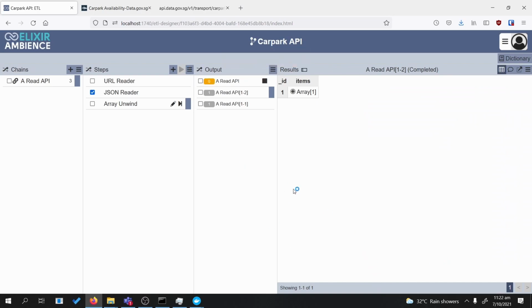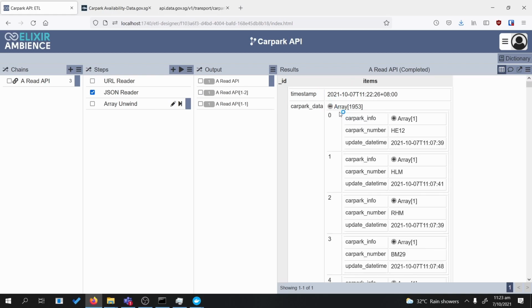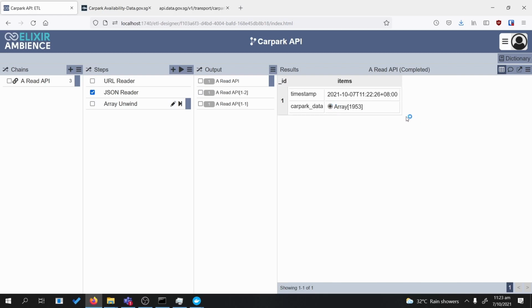Now if we run everything, you'll see that items has now been, in a way, what we do when we actually press the expand sign, right, gets opened up. But this isn't the structure that we want it to be in yet. What we want to do is push up timestamp and car park data to the highest level, because logically this items doesn't exist on its own, right? Items only serve to contain these 2 fields.